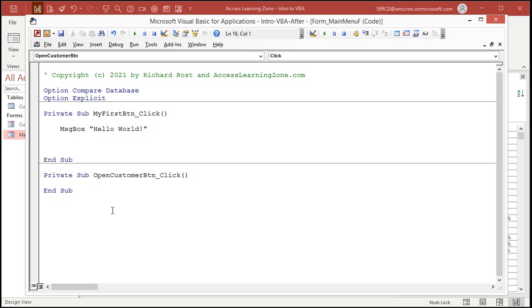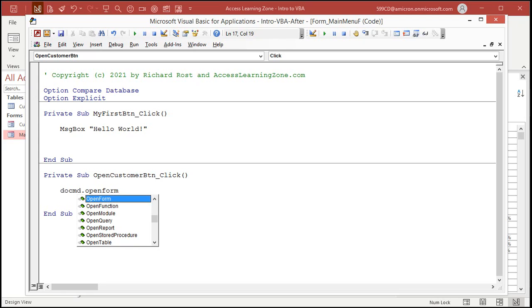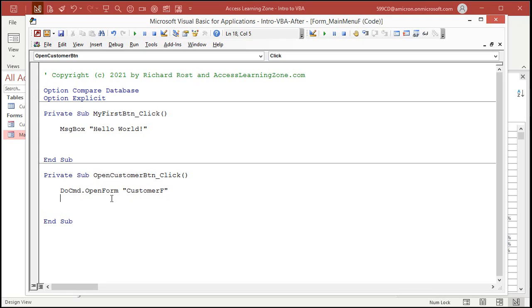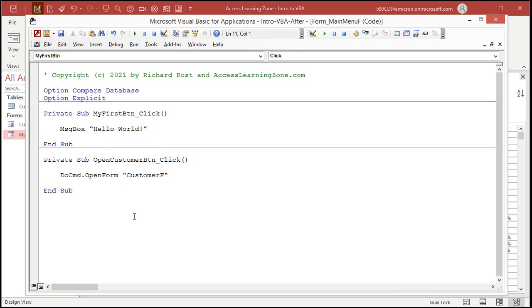Okay, now what do I want to do in here? Well, put a couple of blank lines in there. Tab in. I want to open up another form. And the command for that is DoCmd, D-O-C-M-D, DoCmd.OpenForm. So you get a little list there. IntelliSense it's called, to tell you what all the different commands are. There's open query, open function, open report, all kinds of different stuff. Space, there's your parameters. The only one you need is the form name. Inside of quotes, customer F. And that's it. And I like to get rid of these blank spaces in here. Control Y will get rid of those blank spaces. It just keeps your code looking nice and clean and compact.